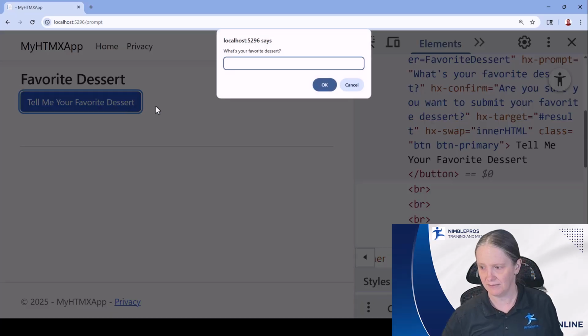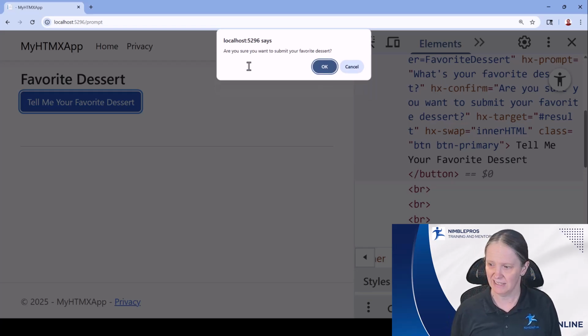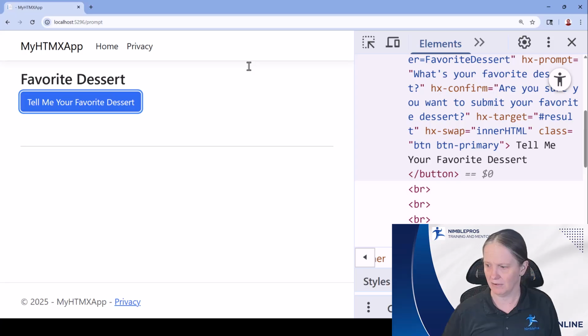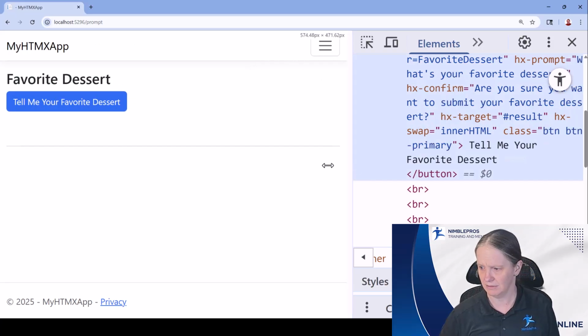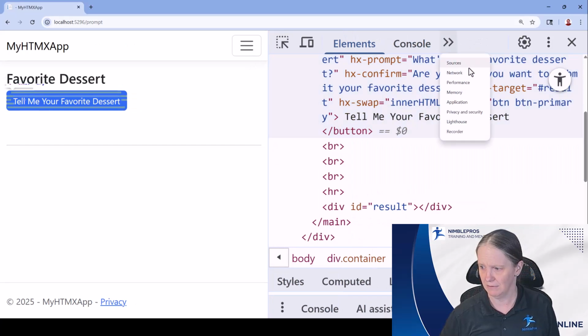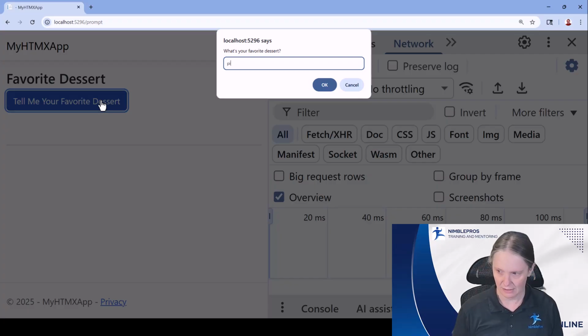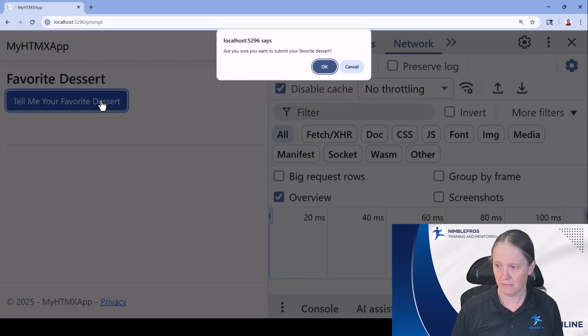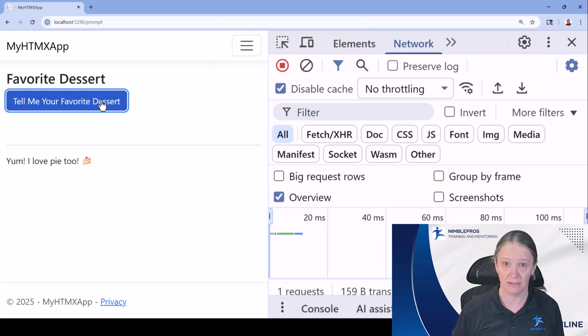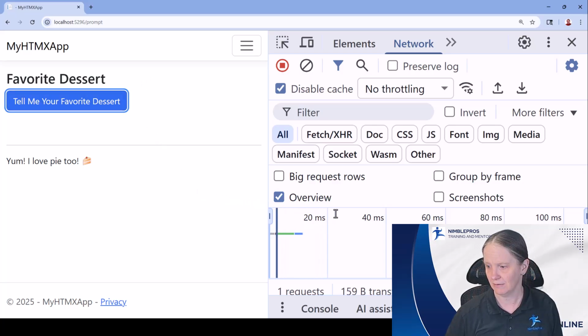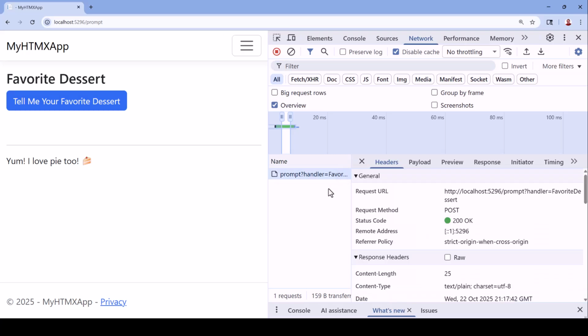I'm going to say, tell me your favorite dessert. I like pie. Sure, that's fine. I don't think I'm going to make a call. So let's do this. Let's show the network tab, our developer tools. And let's try this again. Tell me your favorite dessert. I like pie. And I'm going to tell it okay so you can see what it looks like in a happy path. So when I say okay, you'll see that there we go.